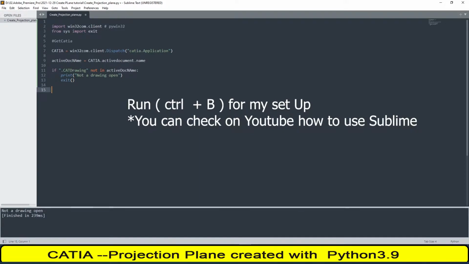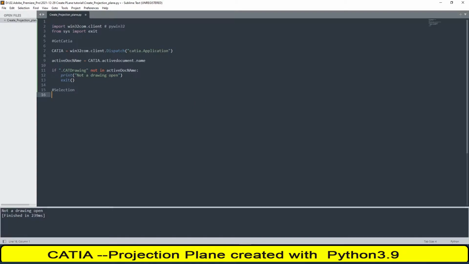After we know we are in the correct document, now we reach for the selection. Like I said, we will select first the views, and after that we will manage that selection. So first, the variable for selection, I will create oSel equal to CATIA.ActiveDocument.Selection.